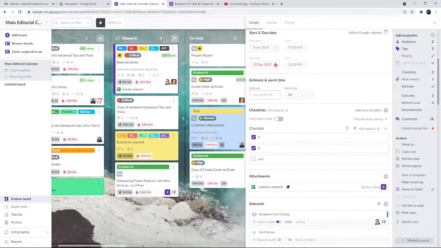Here comes the estimate and spend time. Estimate is set manually here, and spend time is calculated according to the time tracker records on the card.